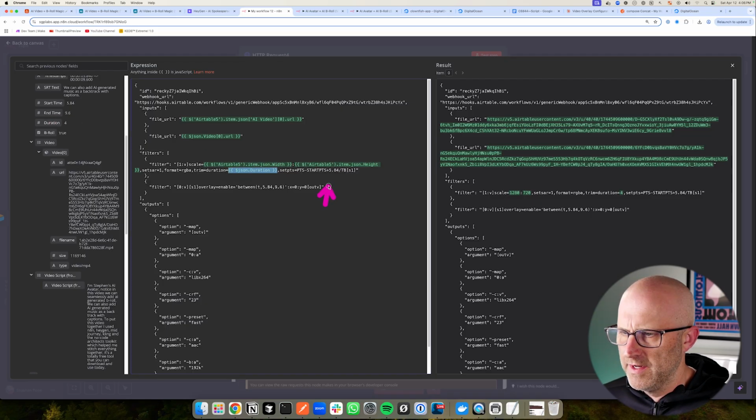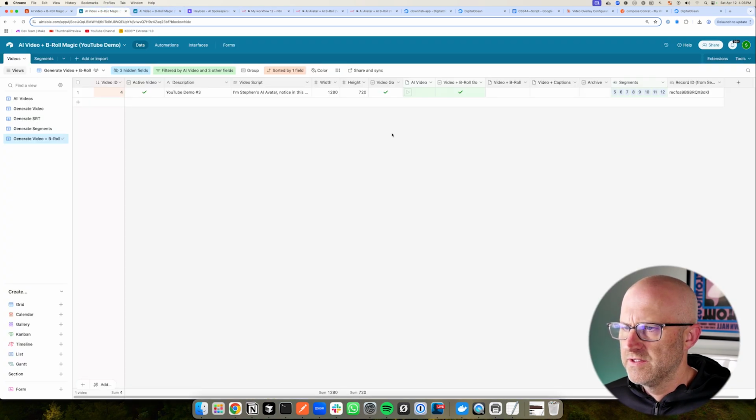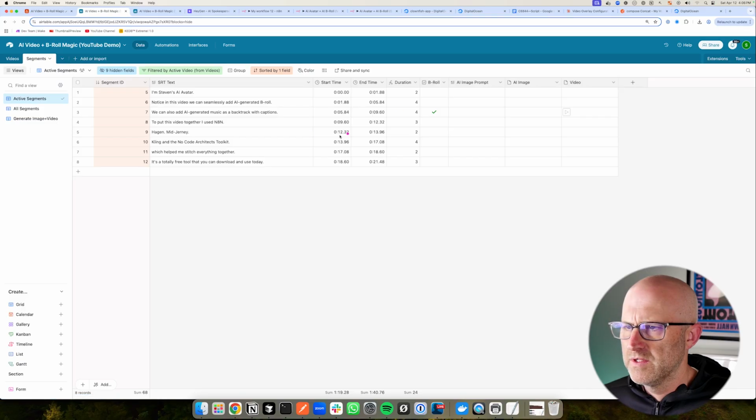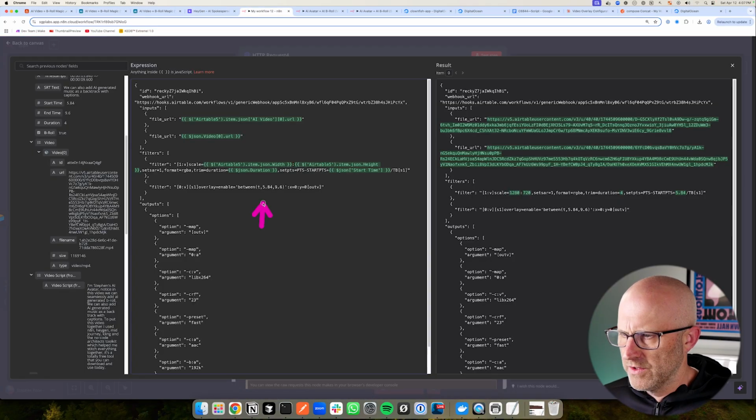Insert that there. And then here is the start timestamp. I'm going to erase this here, and I'll drag that in from the segment. And again, all of this is simply coming from the values that we extracted from the SRT file. That's why we went through the effort of doing that. Then we also have to put that start time right here as well.